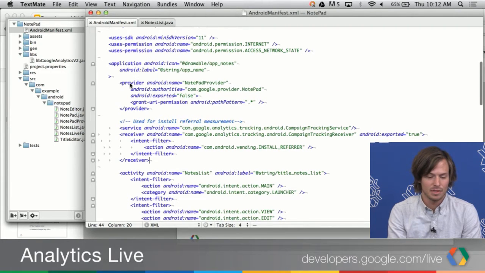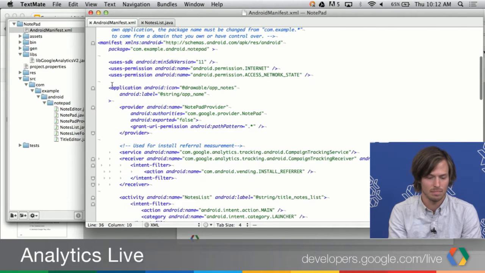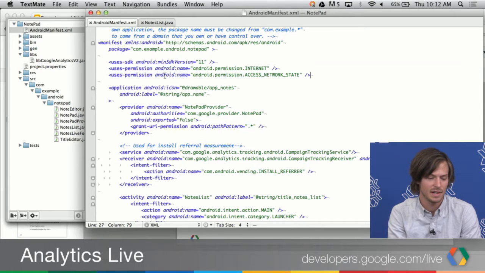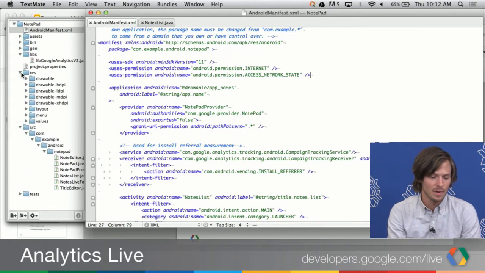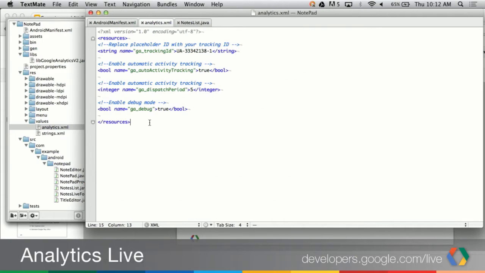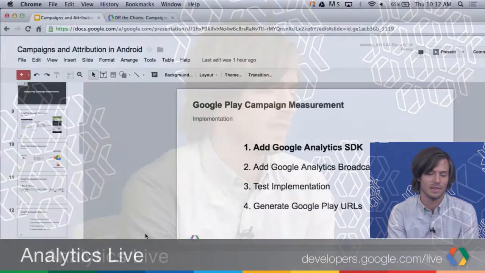And then the next step, just to be sure, you want to make sure you have the permissions in your Android manifest file to use the internet and access the network state. And then also, the nice thing about Easy Tracker is that you can create this analytics XML file, and here you can manage all your configuration settings. So your property ID, whether or not you want to do auto activity tracking, turning on and off debug mode, etc. So that's just a really basic implementation. Obviously, you can do a much more advanced one, but I just want to give you a quick sense of what that would look like.